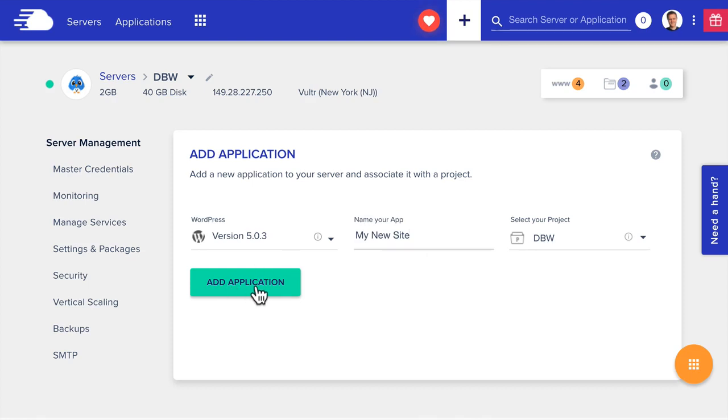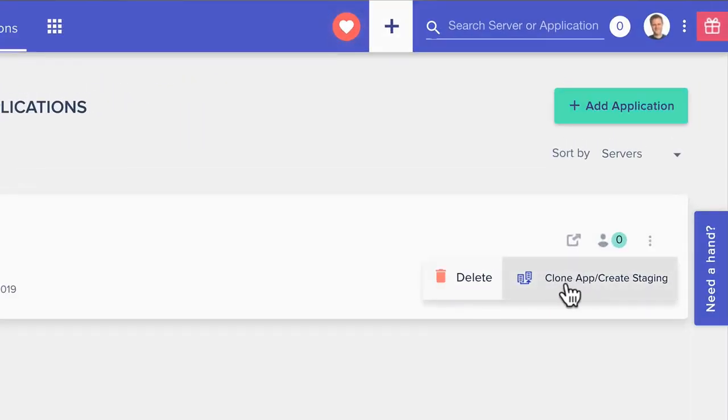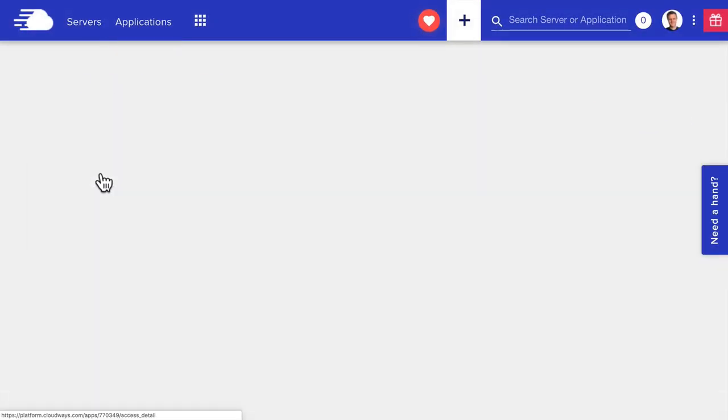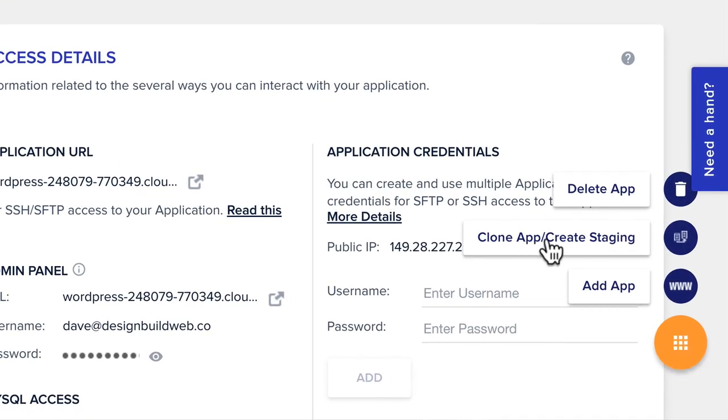It takes seconds. Now, if in future you want to create a new WordPress site, not from scratch, but one that is cloned from your starter site, well, there are two ways, and both of them are really easy. One, come to Applications again, and then click the three dots here and choose to clone the app. That's one way of doing it. Or alternatively, if you click into the site itself, hover over this circular icon here, bottom right, and click Clone App. It's really that easy. So you'll have a new WordPress site, an exact copy of your basic starter site.